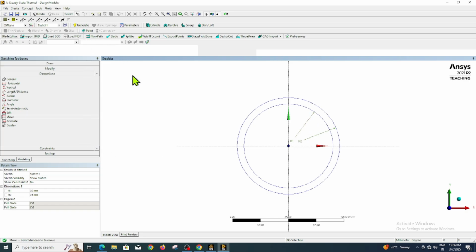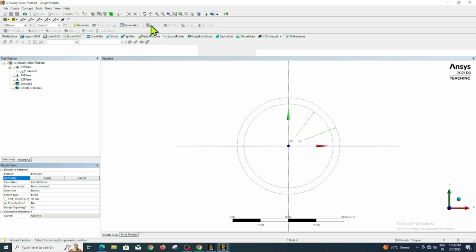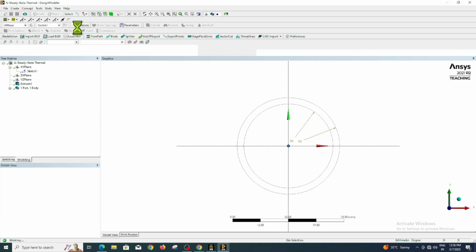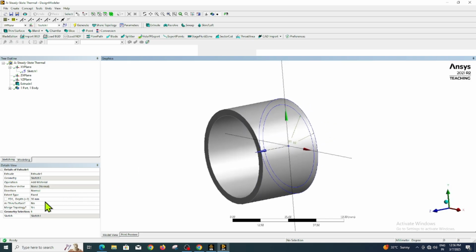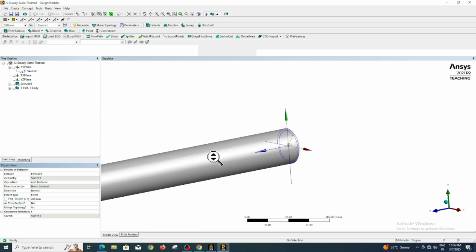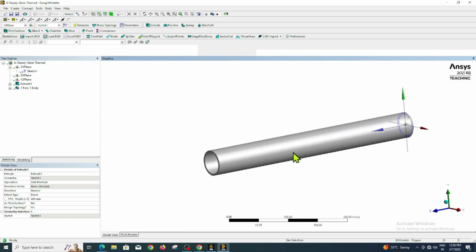Once the sketch is done, then we can go for the extrude option. Click on extrude, select the sketch, apply, and then generate. At present, I have not defined the depth. So suppose I give the depth of 400. Change the depth and click on generate. So this is the solid domain I am having.